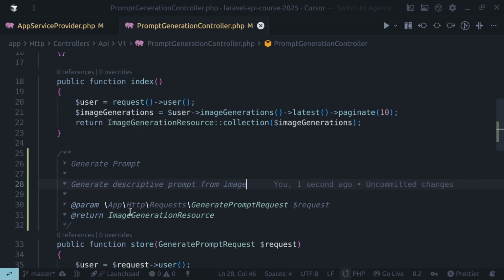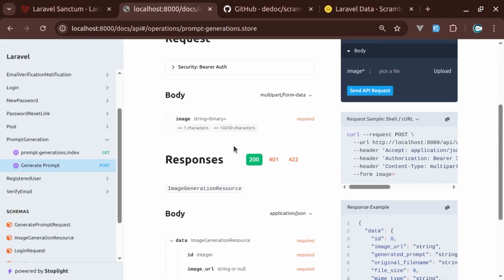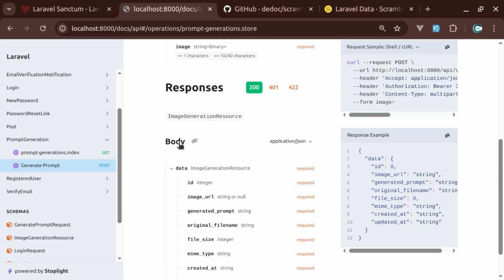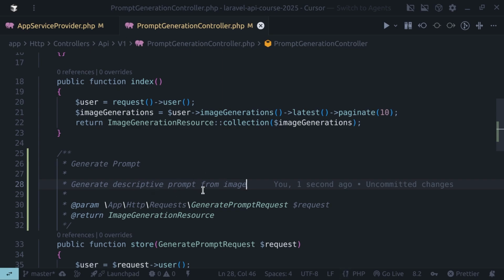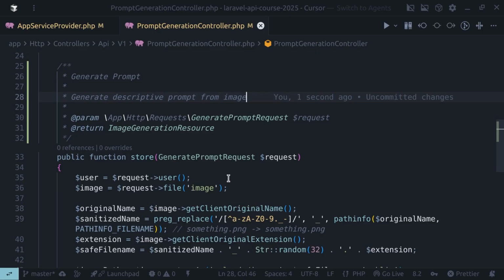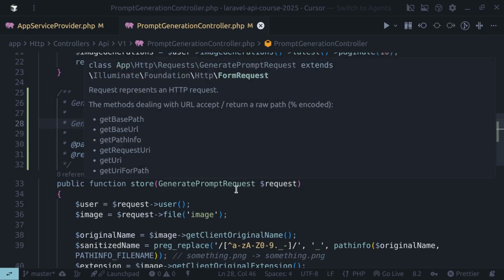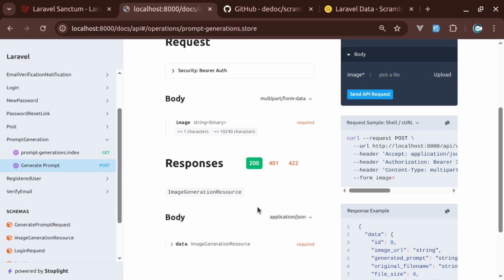And if you add these params and return types as well, that's gonna make the following page even more helpful to the users. Now we see what is the response. It is the image generation resource. This is it. And we see the body. It is multi-part form data, and we can have a look in the documentation, and we can also add what type of request data we are expecting here.